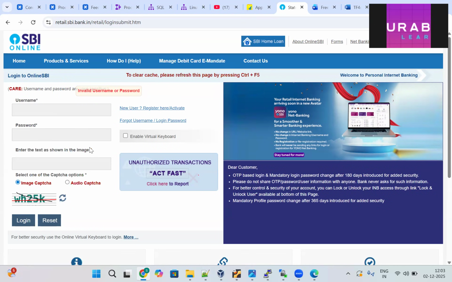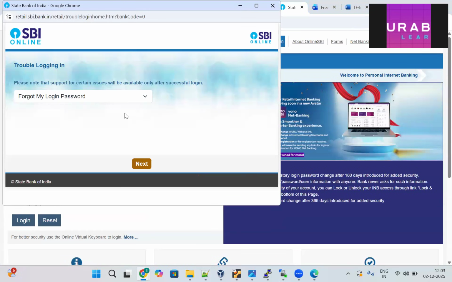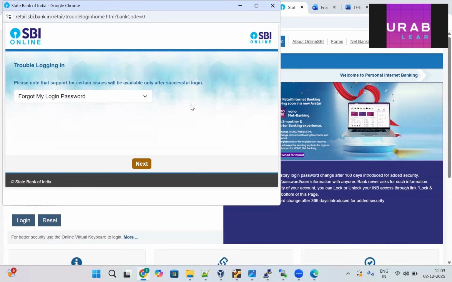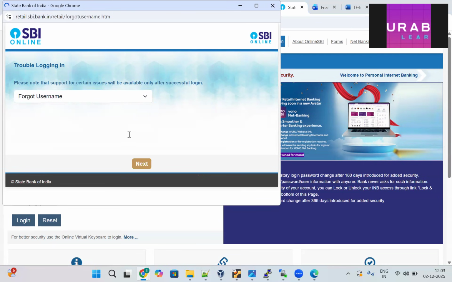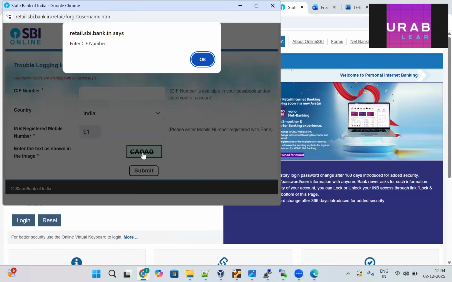So during that time, if I am unable to log in, we can use troubleshoot logging in, password management, and security tips also. In case of this, forgot my login password, forgot username, set the login password. So I will select forgot the username. Next it will ask a few details: app number, country, which country you are in, and an image also, and you can submit it, and they are going to help you recover that.